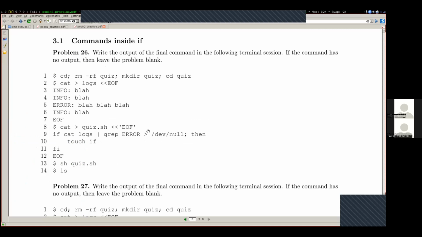So that's what the output redirection here is doing. And again, a very common way to accidentally miss points is on this ls. We have not only the if file created right here, but also the quiz.sh and the logs file up here. Make sure that you're including all three of those things in the outputs. Any questions about any of that?